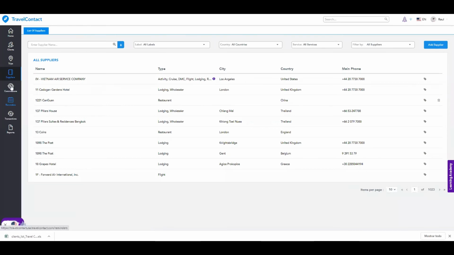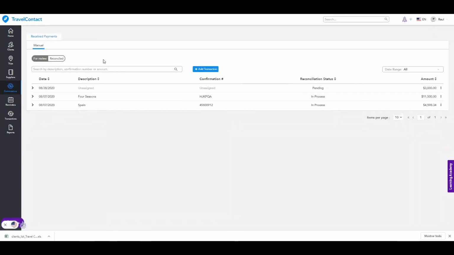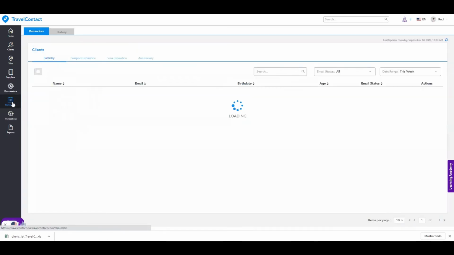Then we're going to take a look at, of course, the commission section, which is where you would manage, and this is only for admins, the reconciliation of commission payments. Then we're going to have the reminders module, which basically is going to show you all upcoming reminders.